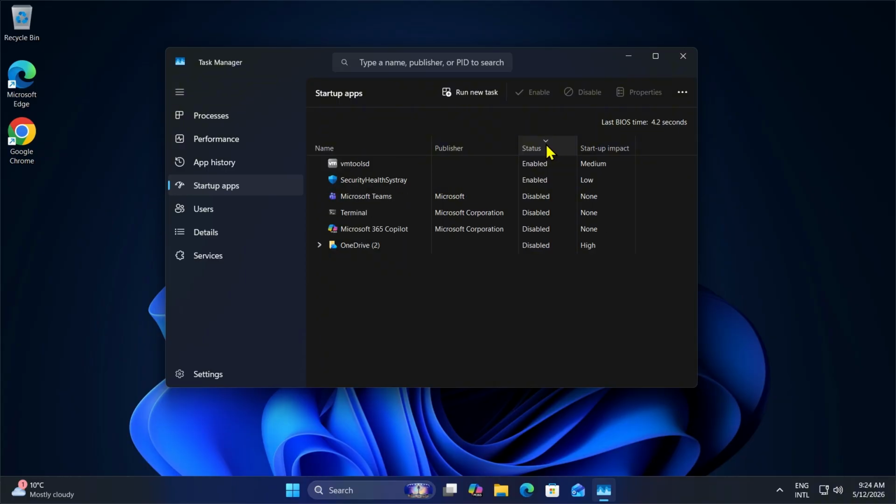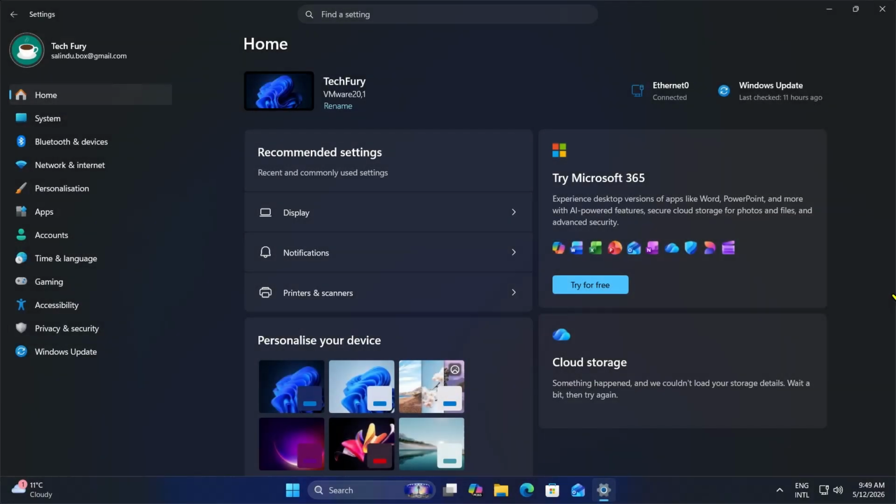Click the Status column header to sort the list. Look for anything labeled Enabled that you don't actually need the second you turn on your PC, like game launchers or redundant updaters. Right-click those items and select Disable. Reducing your startup load will result in a significantly snappier boot time.